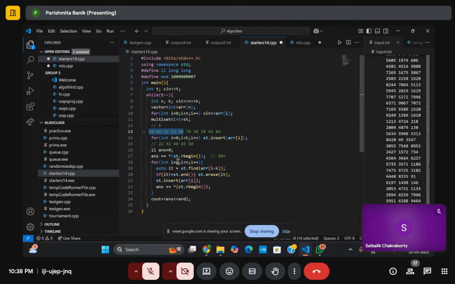Now from i equal to k till n, i equals k was 5. So from the element which is in the fifth index till the last, we need to keep on adding the elements one by one. So when i is equal to k, we'll find arr of k minus k, which is arr of 0. We will find if this arr of 0 exists in the multiset. So arr of 0 is 50. The 50 exists in the multiset, and if it does, we will remove it. We will remove arr of 0.